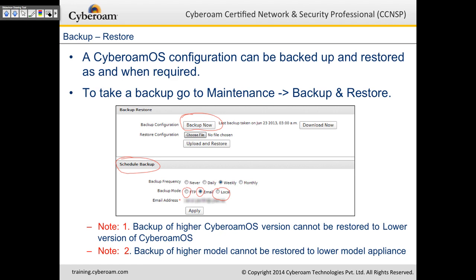Now there are two very important notes at the bottom, and you have to keep them in mind every time you do a backup and restore. Backup of a higher Cyberoam OS version cannot be restored to a lower version of Cyberoam operating system. However, the reverse is always true. So you can always take a backup from a lower version and restore it on a higher version, but you can't take a backup from a higher version and restore it on a lower version.